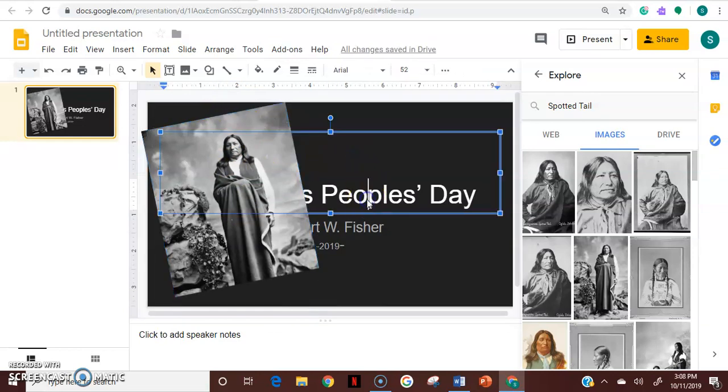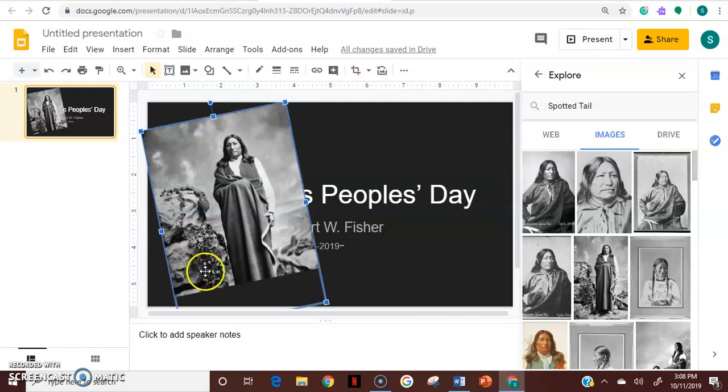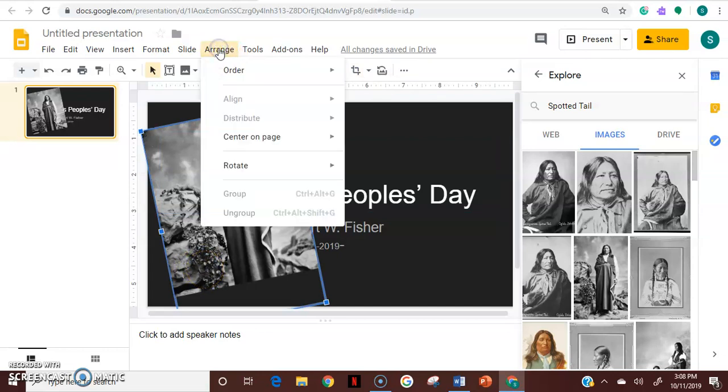Now look, my writing is down back behind here. So let's go back to this picture, and hopefully I can remember how to do this. I need to activate this picture again here, and let's see if it's under arrange.